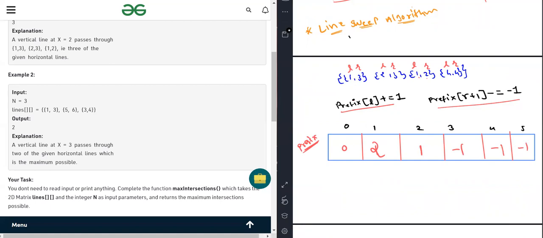Now we are adding these values. So 0, 0 plus 2 is 2, 2 plus 1 is 3, 3 minus 1 is 2, 2 minus 1 is 1, 1 minus 1 is 0. Now we are finding the maximum among these, and that will be our answer. The maximum is 3, so that's our answer. This is an algorithm known as the line sweep algorithm.